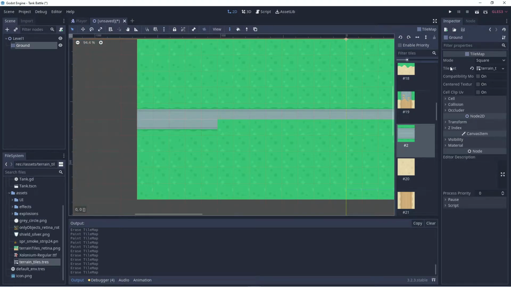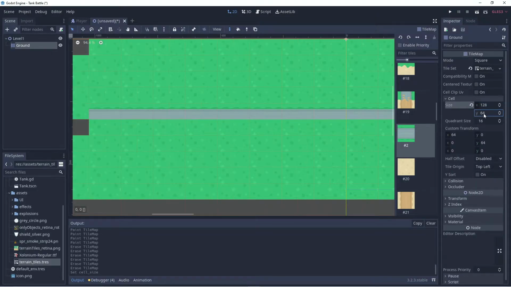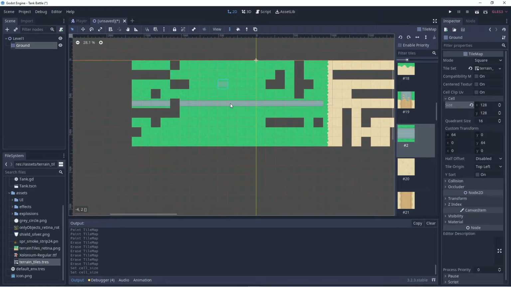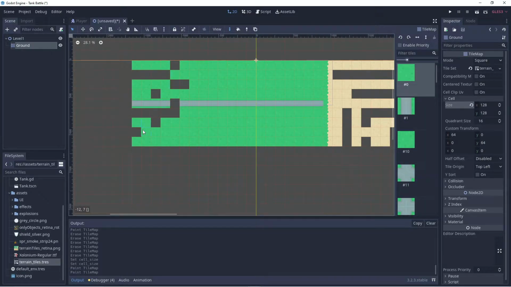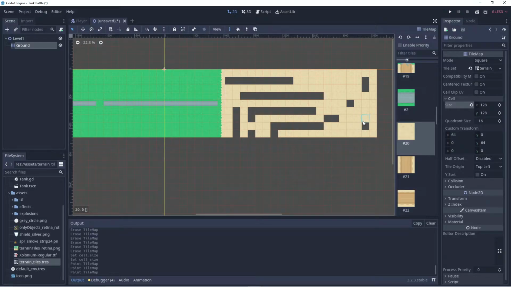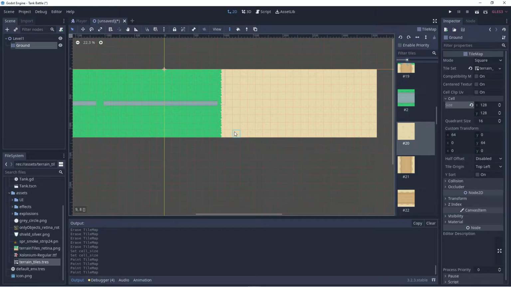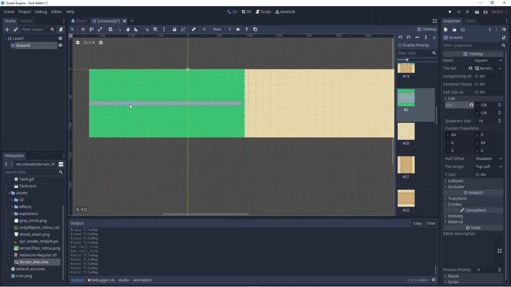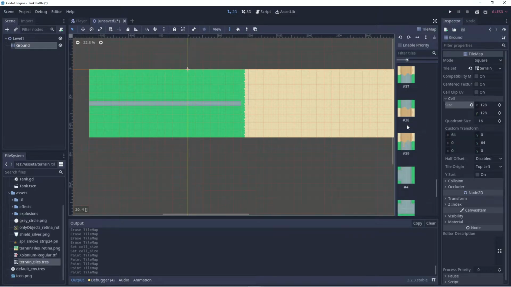Let's just set the size of this tile map. 128 by 128. Let's zoom out. Redo our grass. And our sand. Okay, let's fix the road. Let's grab some sandy roads.